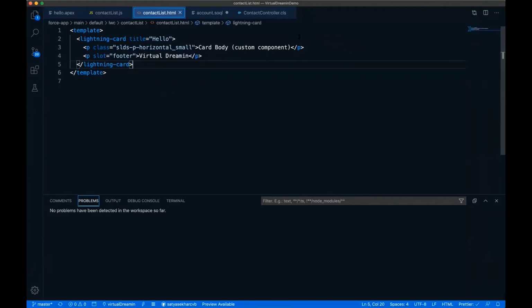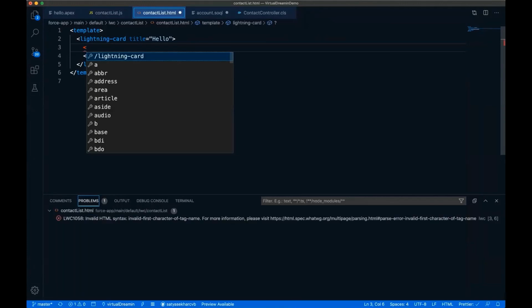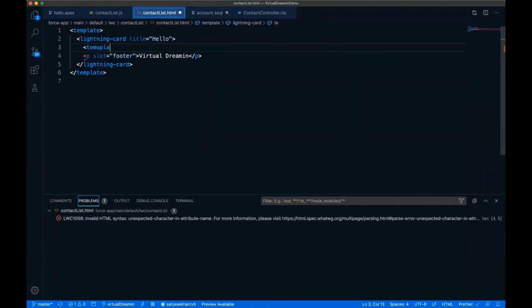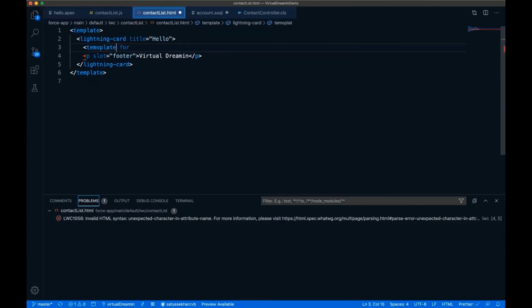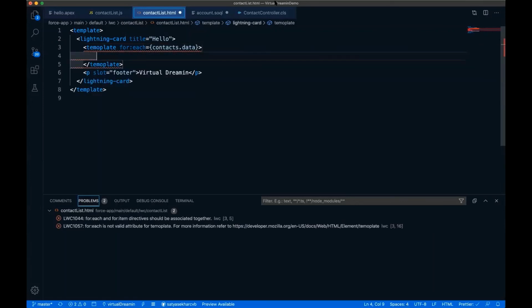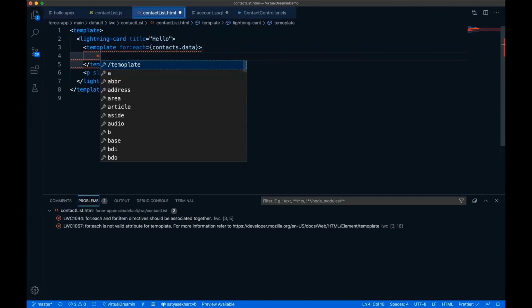We can start using our contact information from there. I can use, say, template. And when I say for and press control space, it shows all the possible options. So I can use for each. And here I can say contacts. So I can set for contacts. And when the wire service returns, it returns two objects for me, basically contacts.data and error. So if I have contacts.data, then I can do some operation. I can show that information here.